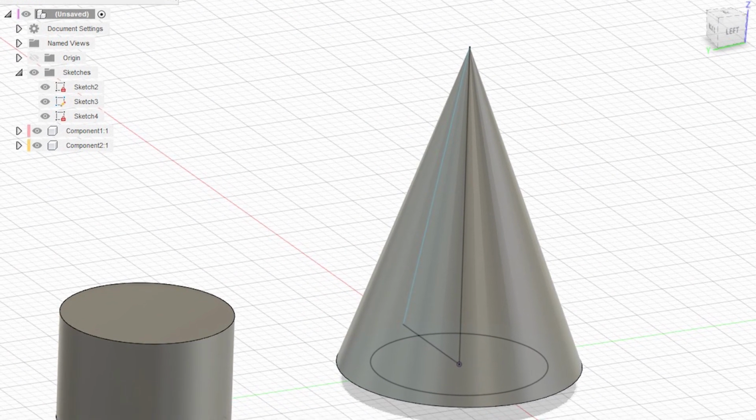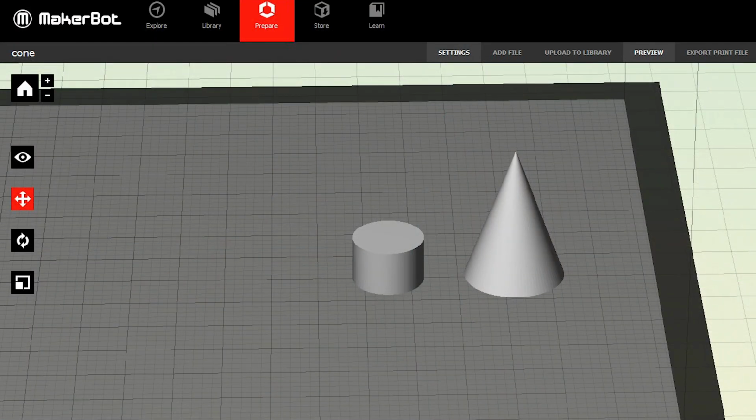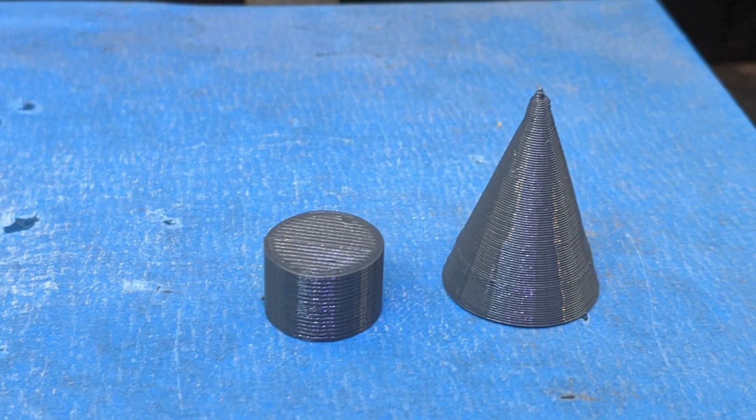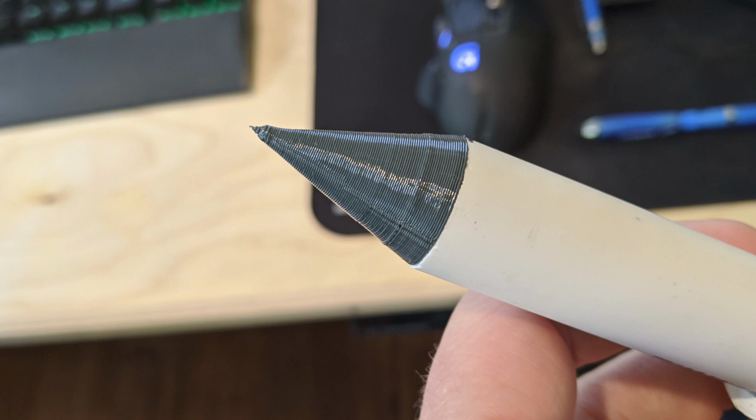I went ahead and created a cone, hollowed out the cone, created a cylinder that would work, and then printed that onto my 3D printer. It took me a couple of tries, but I finally got the measurements exact enough that I could friction fit all the pieces together. And then using a little bit of super glue, I permanently glued the cone, the cylinder, and the actual PVC pipe together.